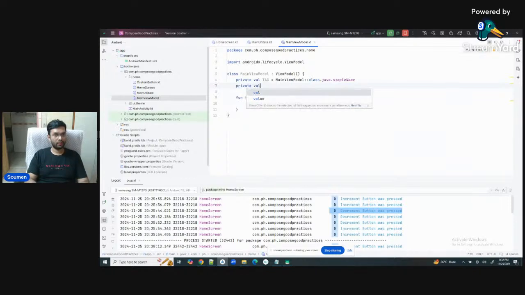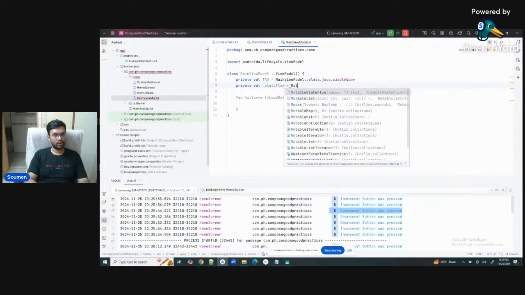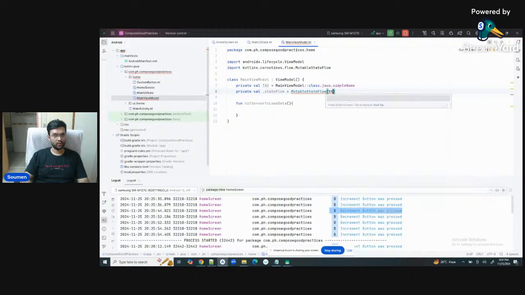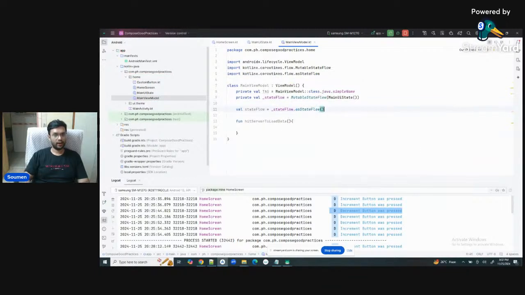So we will have a state flow. So I'll mention this as mutable state flow and mention the state. Next is going to be the val state flow, in which I'll mention as state flow.